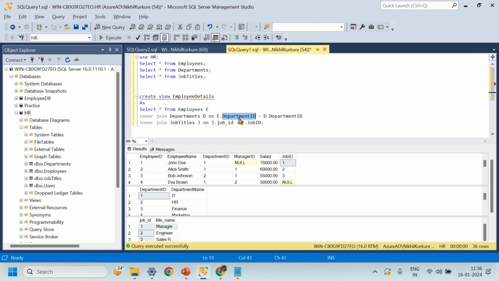So see here, this is department ID. Sorry, D dot department ID. This is a primary key, and here in the employee table, this department ID is a foreign key. So always remember this when we are writing a join. For a better result, always use the primary key to foreign key relationship.